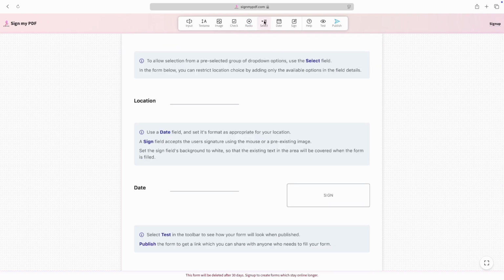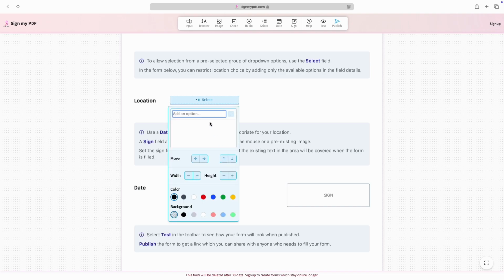For the location, let's allow the user to select only from a list of choices which we decide. Add a select field for the location, and in its settings, add the choices available.